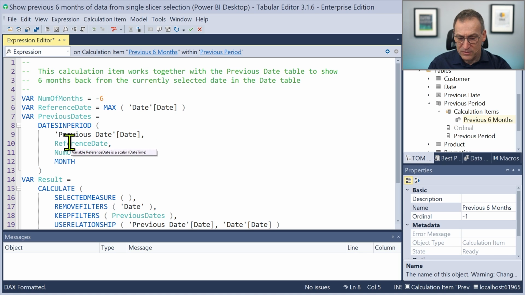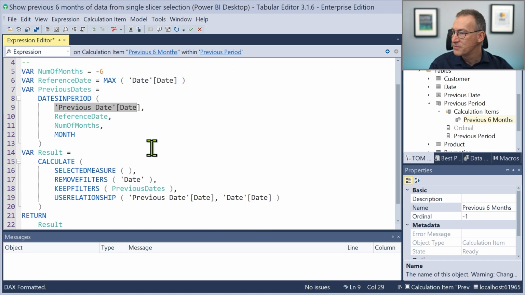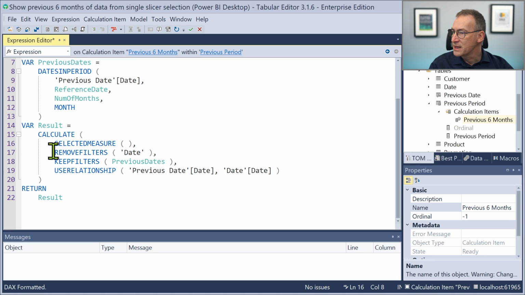It takes, this way, the previous 6 months in previous dates, and it takes the previous 6 months in the previous date table. And then it computes the selected measure, getting rid of any filter from the date, and using previous dates as a filter, activating the relationship between date and date.